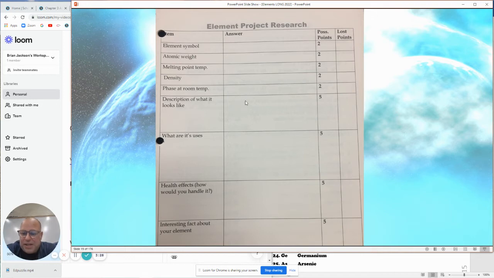What color is it? Is it shiny? Is it dull? You could get into, is it brittle or not? Does it crumble apart? Things like that. Simple description of it. What are its uses? Some of the elements are highly, highly useful. Others are not very practical to be used at all.